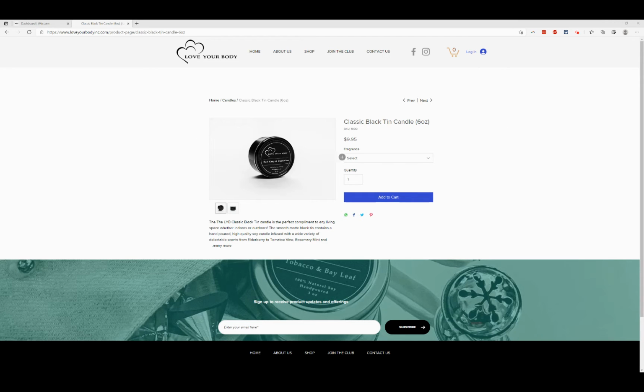So this is the product page. You can see we've got our fragrance list here. Some items are grayed out, cannot be selected. Those are out of stock. We'll look at that. And then we've got a list here of the different fragrances.